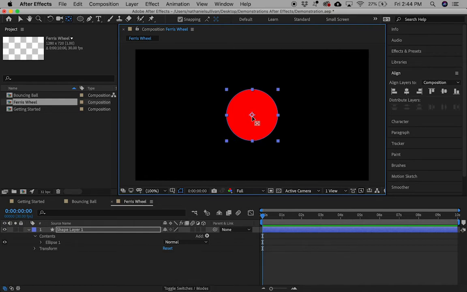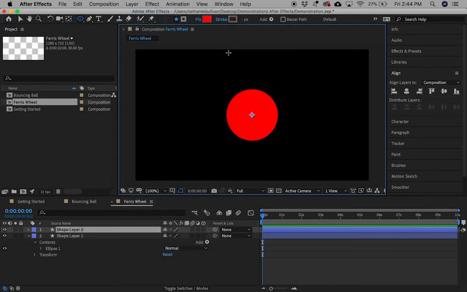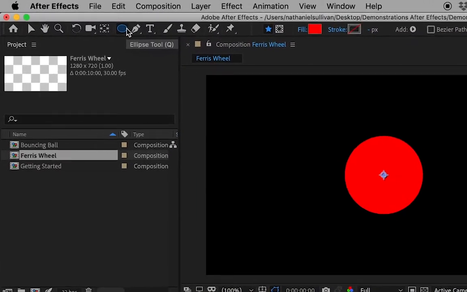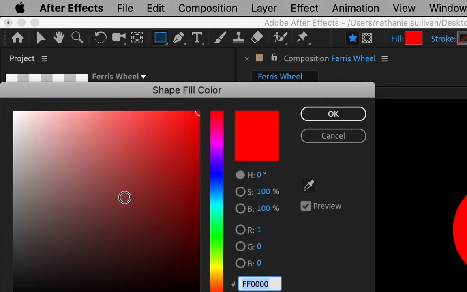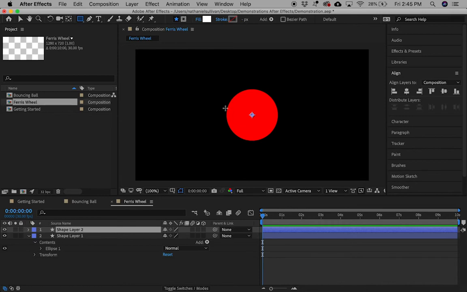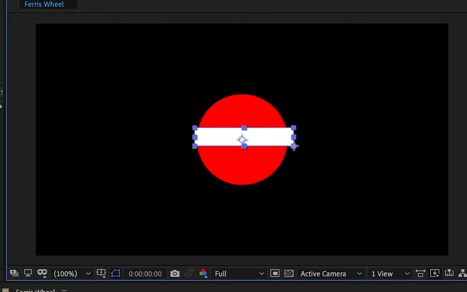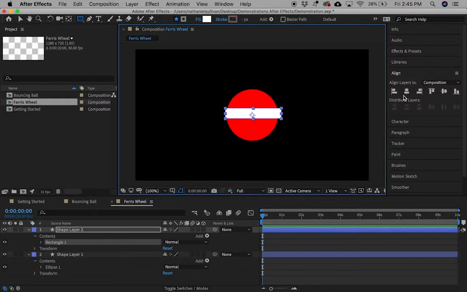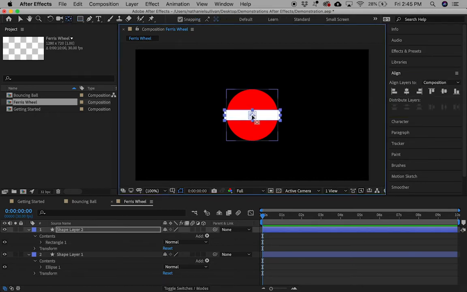Make a new shape layer. Go to Layer, New, Shape Layer. Select the Rectangle tool. Change the fill color to something contrasting with your circle. Draw the rectangle over top of your circle. It should overlap the edges. In the Align menu, align the rectangle layer to the center of the frame vertically and horizontally. Use the Anchor Point Pan Behind tool to center the anchor point in the rectangle.